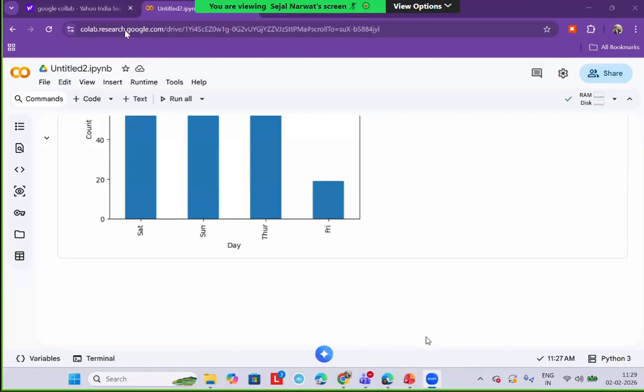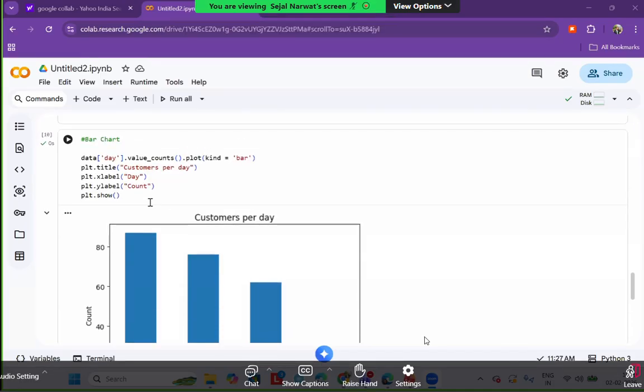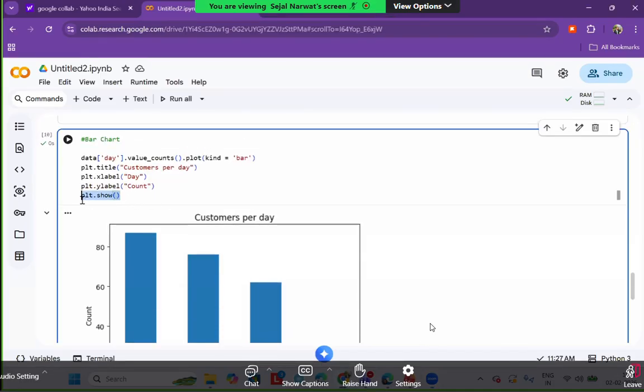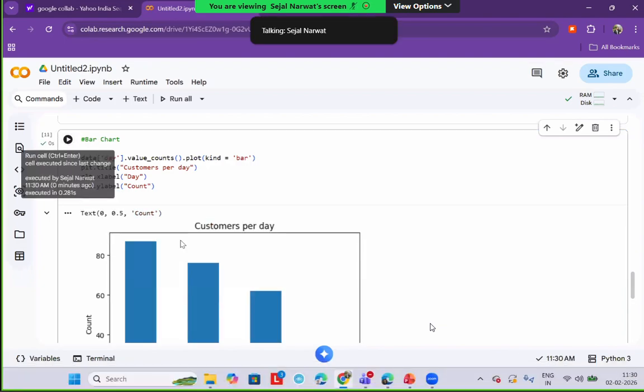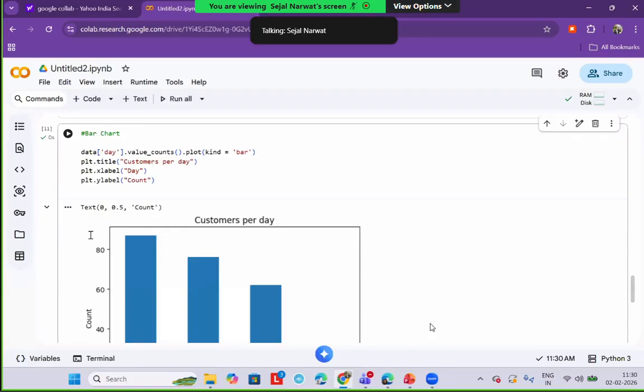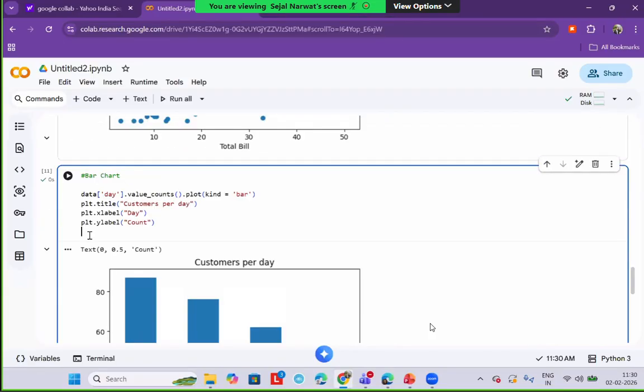Logic is not different. You can do it for the scatter as well and for the line as well. You can also use kind equals to scatter. There are many ways to do it. If I remove the plt.show, it will still give us the plot, but you should know that there is a function which gives us this.